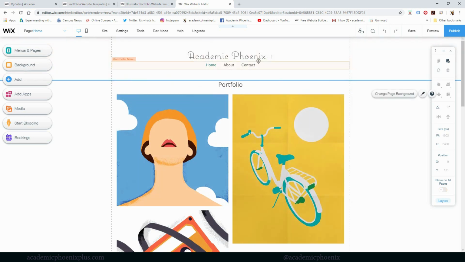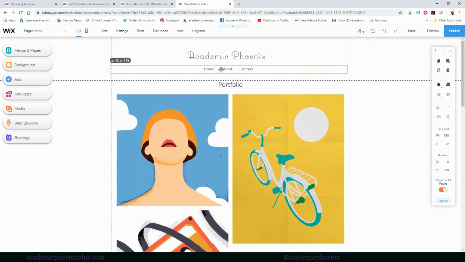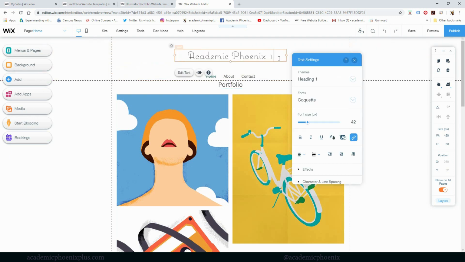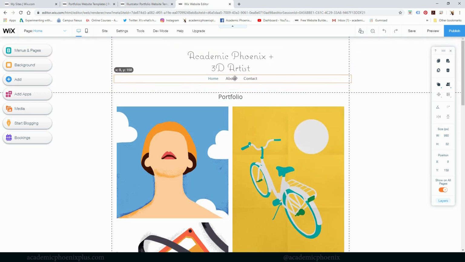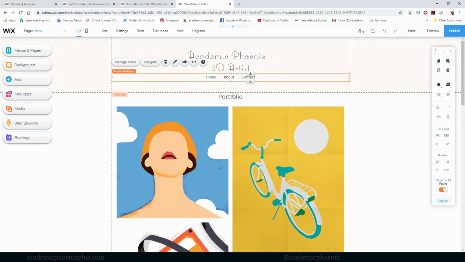I would probably recommend that maybe you move this down so everything's flexible. And I also recommend that you type in what you are. So if you're a 3D artist, I would recommend that you write that. If you are an animator, a concept artist, anything like that. So go ahead and align.